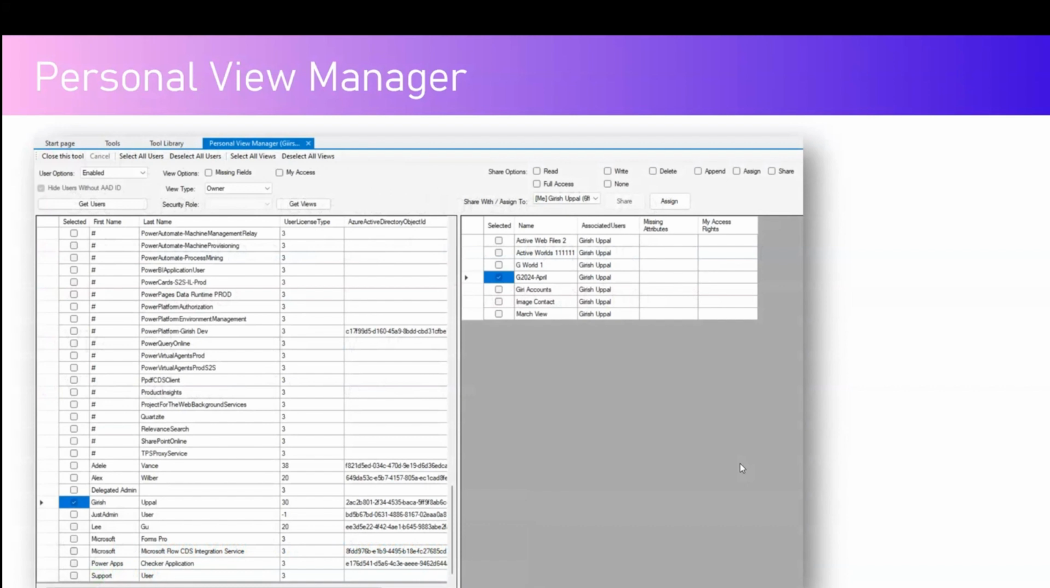This is how the tool looks. On the top, there is a button called Get Users. First you need to get all the users within the system. Once you get the users, you select a user. For example, I selected Girish, and then all the personal views for that particular user will be displayed.